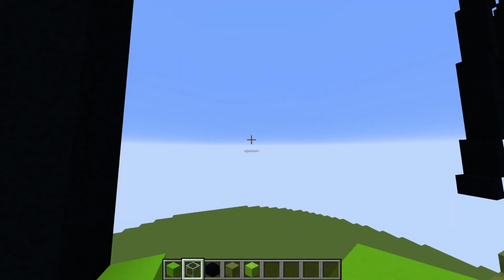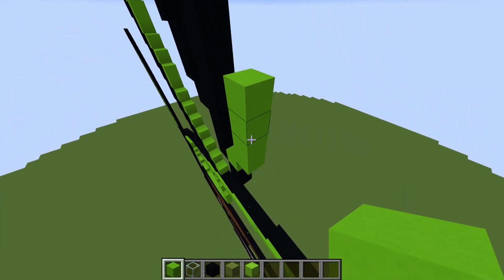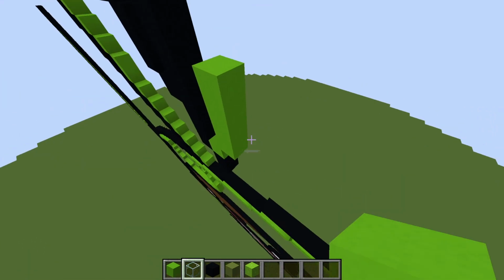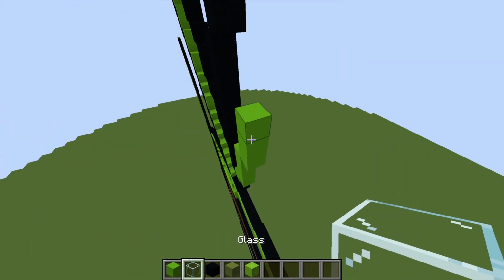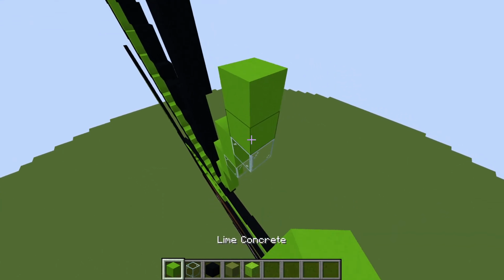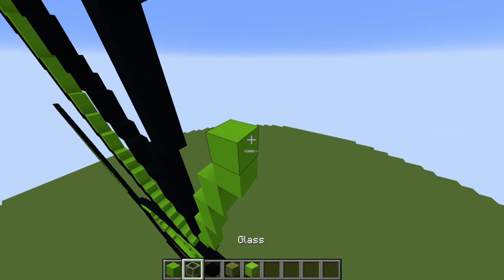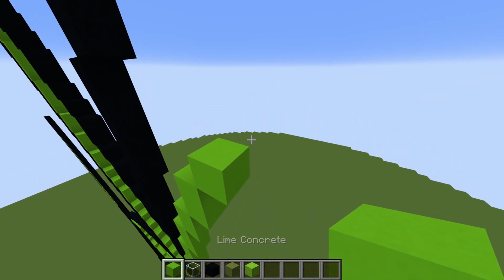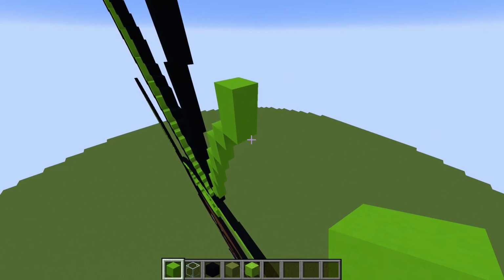All right, now place 4 blocks up to the right. That's 1, 2, 3, 4. And then place 3 blocks up to the right. That's 1, 2, 3. And then 2 sets of 2s going up to the right. That's 1, 2, 1, and 1, 2, 2. That's 2 sets of 2s. And then place 1 block going up to the right. That's 1. And then 2 blocks going up to the right. That's 1, 2. And place.